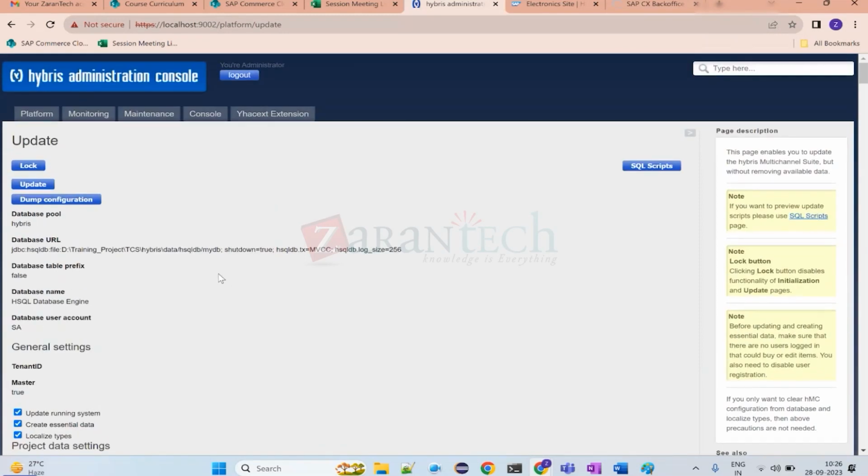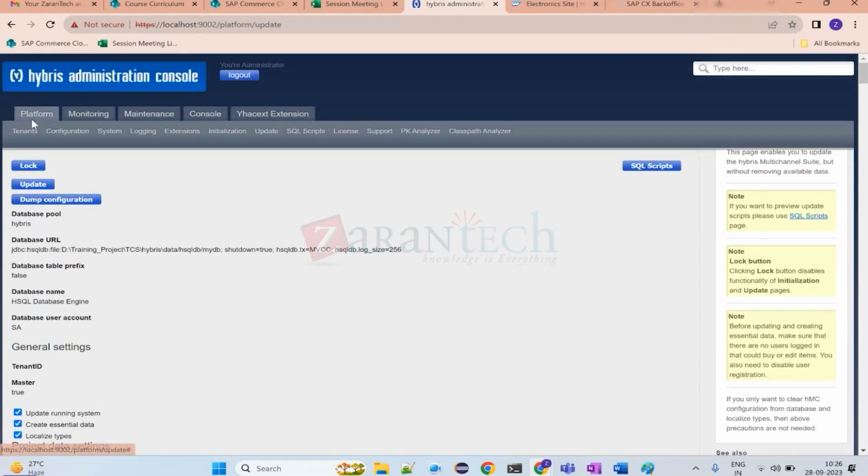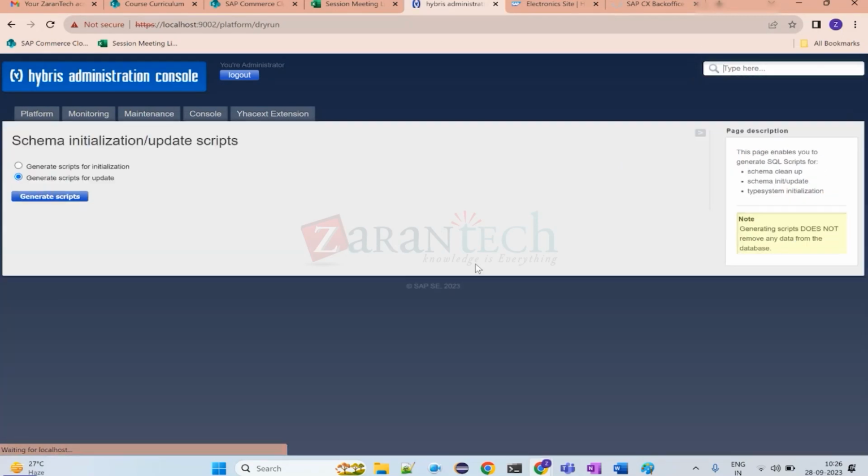Okay. Locking is of course you are locking the system or locking the database kind of thing it is using. And this script is basically for whatever initialization update you want to do. If you want to do it by script, you can generate and you can run that script. It will perform the same thing. Okay.